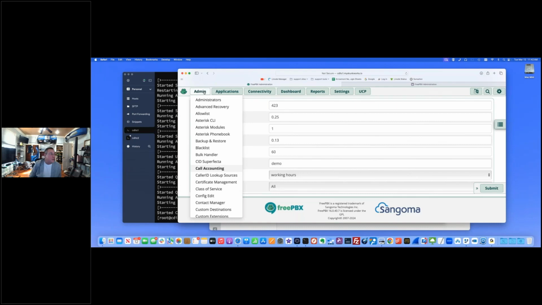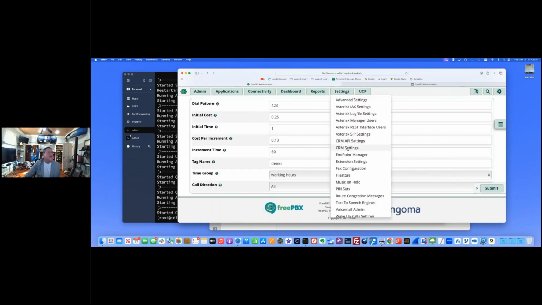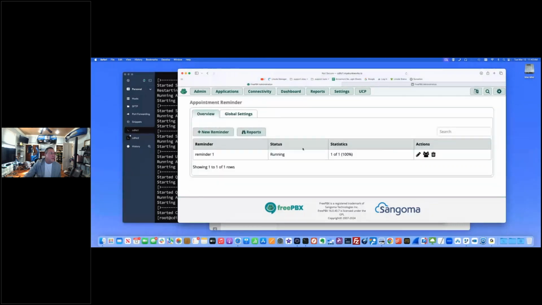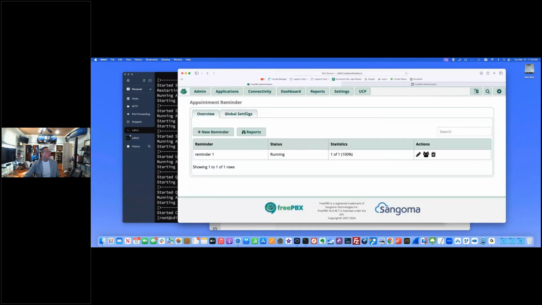Sure, CRM Link's pretty easy, but if it's there, it's under settings. You've got two options here: CRM settings and CRM API settings. Very easy to navigate. Appointment reminder. I think Mike covered this one as well, but this is an easy way to upload a list. You can do it one of two ways. You can upload that list manually, or you can give it a source URI so that it's constantly pulling in those lists, and it will call the people on the list and give you a report of the activity.